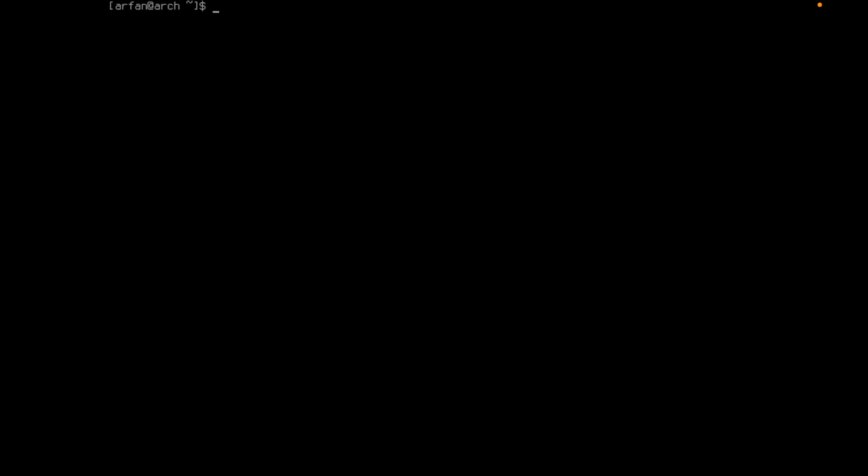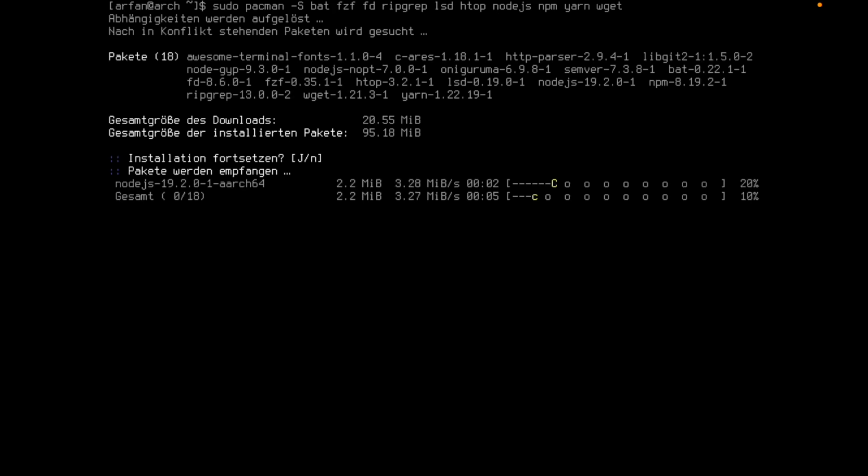Okay, we are done, and this will be the last command we will do over here, and it's just basically some other tools. bat is a file previewer, fzf is a fuzzy file finder, fd, wgrep, these are helping for finding stuff. lsd is an improved version of ls. htop, like Task Manager, Node.js, npm, yarn, I guess you know that. wget, cmatrix, not that important. Neofetch, we already downloaded, so this is the last one.